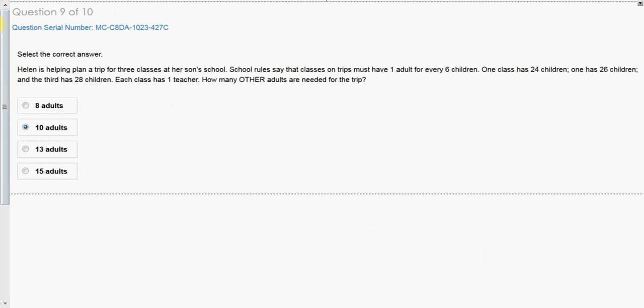Helen is helping plan a trip for 3 classes at her son's school. School rules say that classes on trips must have 1 adult for every 6 children. One class has 24 children, one has 26 children, and the third has 28 children. Each class has 1 teacher, so that's 1 adult. How many other adults are needed for the trip?